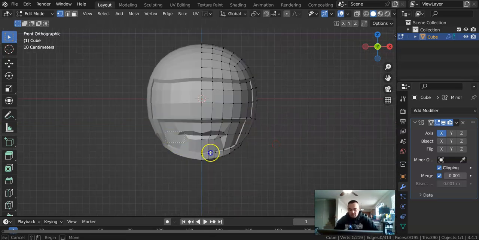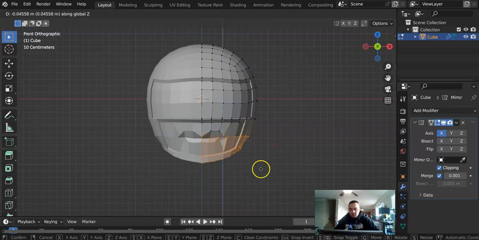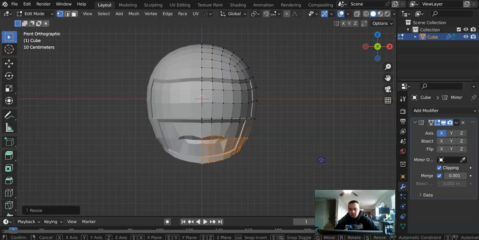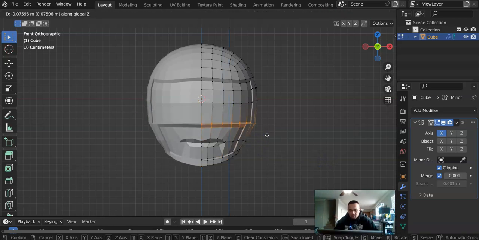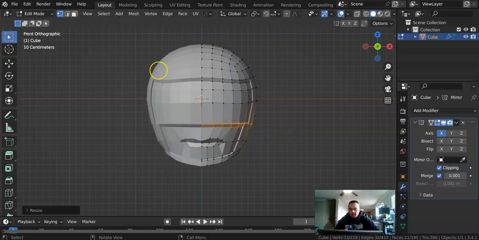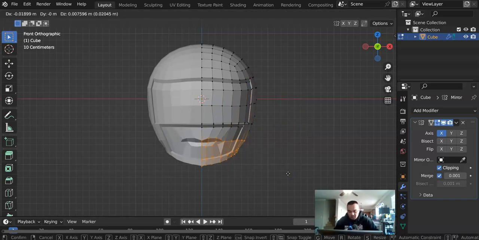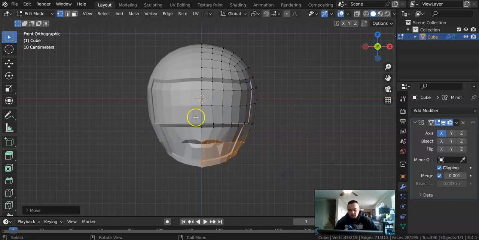That looks a little long, so we're going to take all of these, including that. There. Maybe. There. Maybe move it a little bit more, like so.